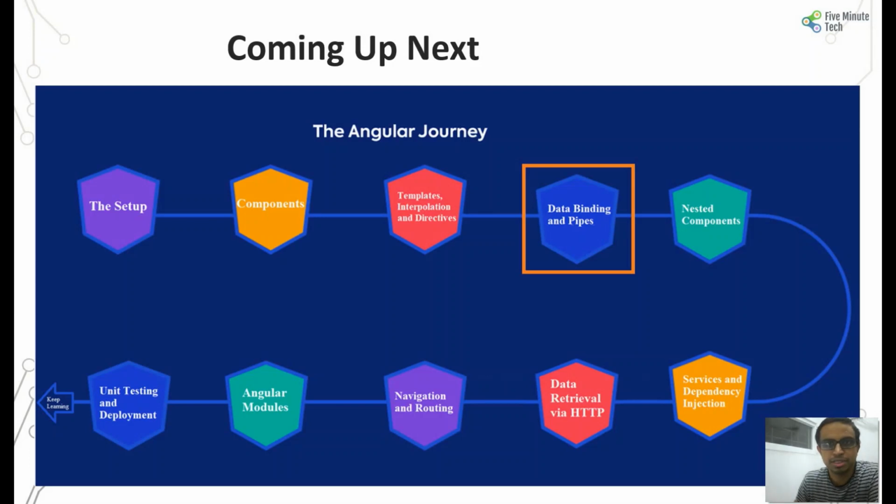So that's pretty much it for this third part of the Angular journey. Next we will be diving deep into data bindings and pipes and how they are used in Angular.